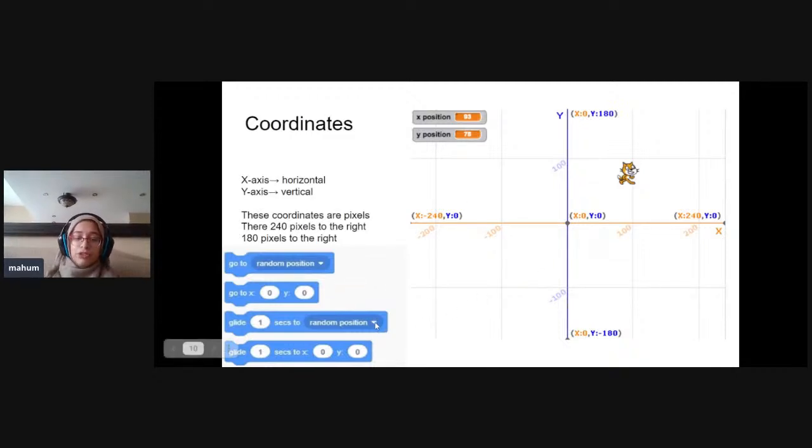You'll notice it has a little triangle here. You can change this to go towards the cursor. Go where the cursor is. The cursor is your mouse pointer. You can also change it to glide 1 second to a specific sprite. So if we click on this, it might show you other sprites that you have in your Scratch account. You can glide towards that.